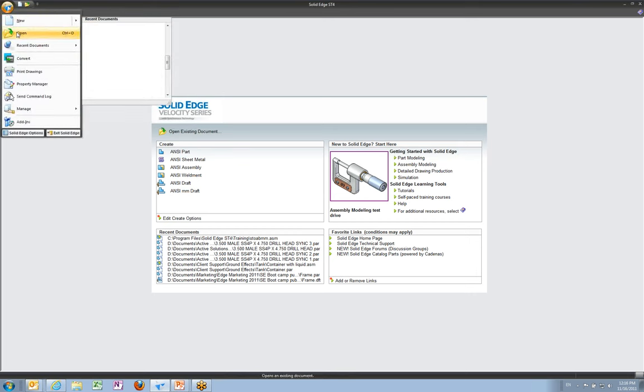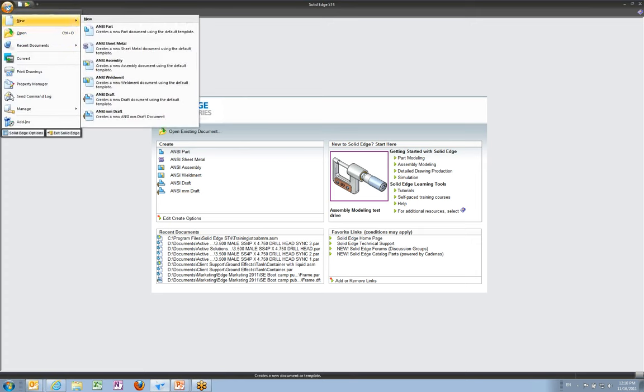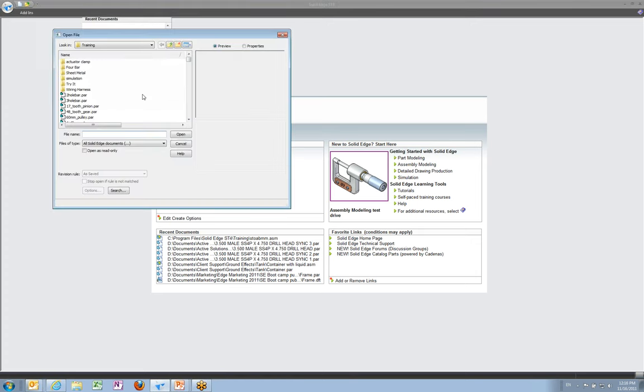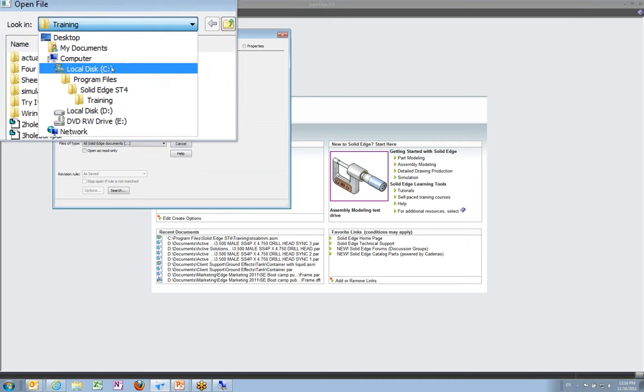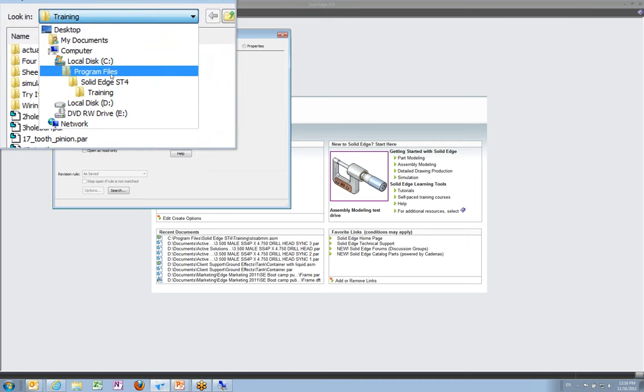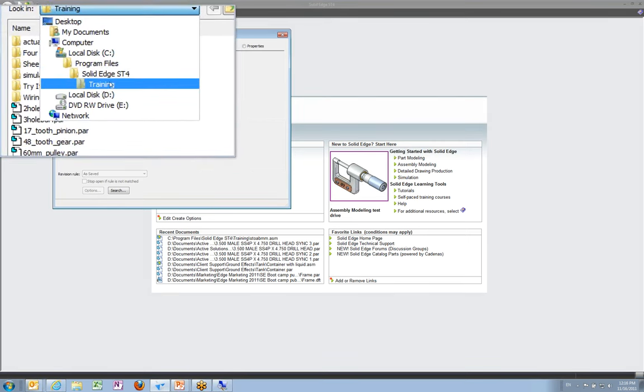So here we are in the Solid Edge environment, and we've already got an assembly started for us. So I'm going to go into the Open command, which again is in your application button up here. And where you're going to go to, and I'll just expand this so you guys can see exactly where we are with my magnifying glass, we want to be under C drive, Program Files, Solid Edge ST4 in the training directory.